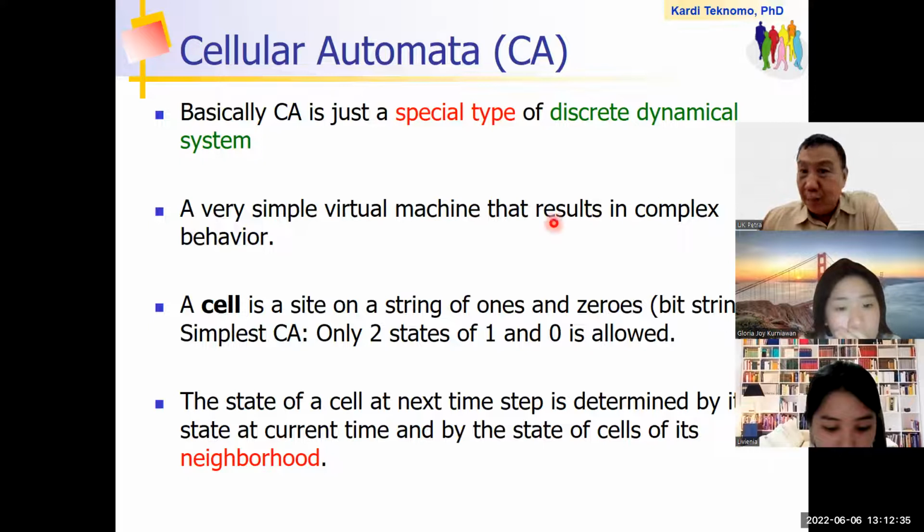It's a very simple virtual machine that will result in complex behavior. So let's call the discrete space a cell. It's a site holding a string of 1 or 0, so it's just a bit string.